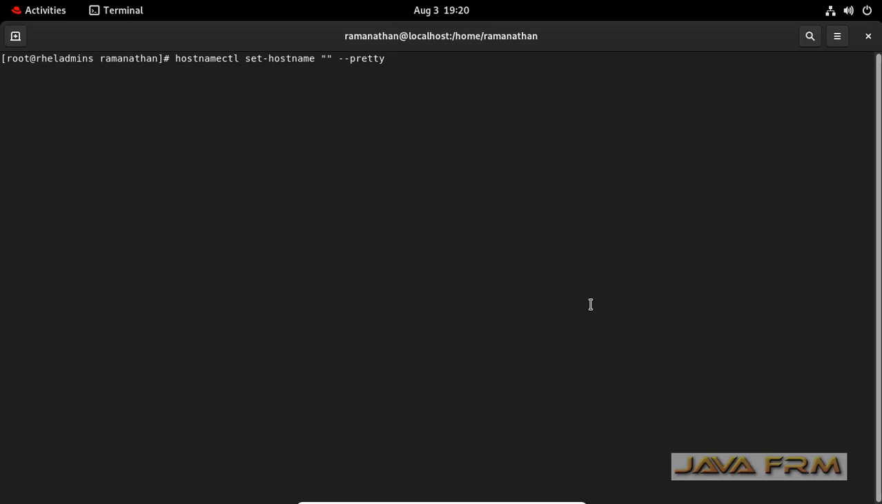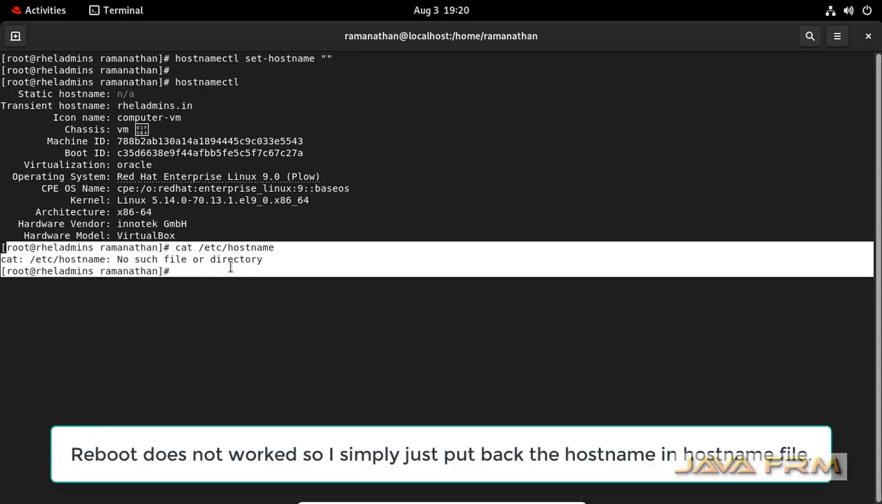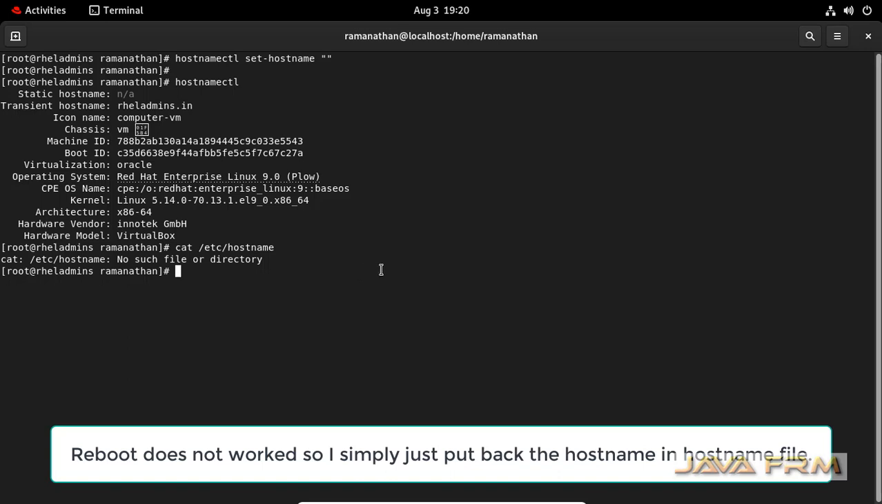Now let us try to reset the static. Going to delete the static. Okay, so you can see that the static hostname got deleted. Let me check the entries in cat /etc/hostname. Okay, so here you can see that the hostname file itself got deleted.